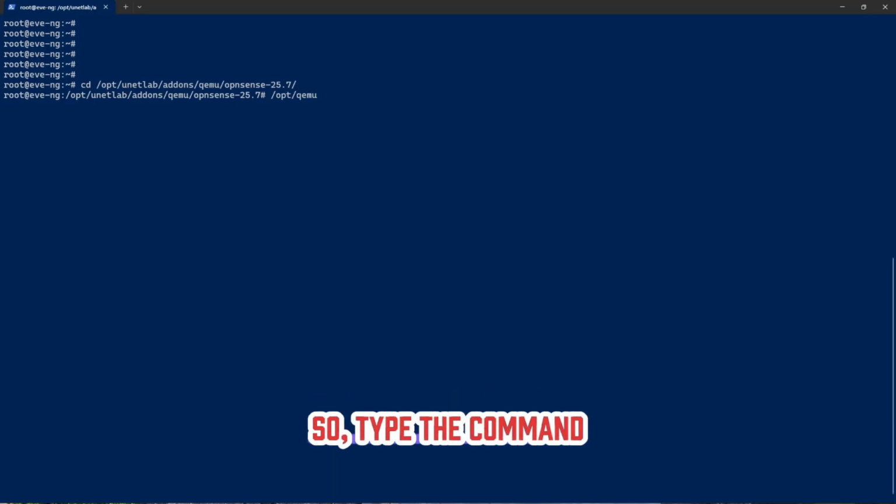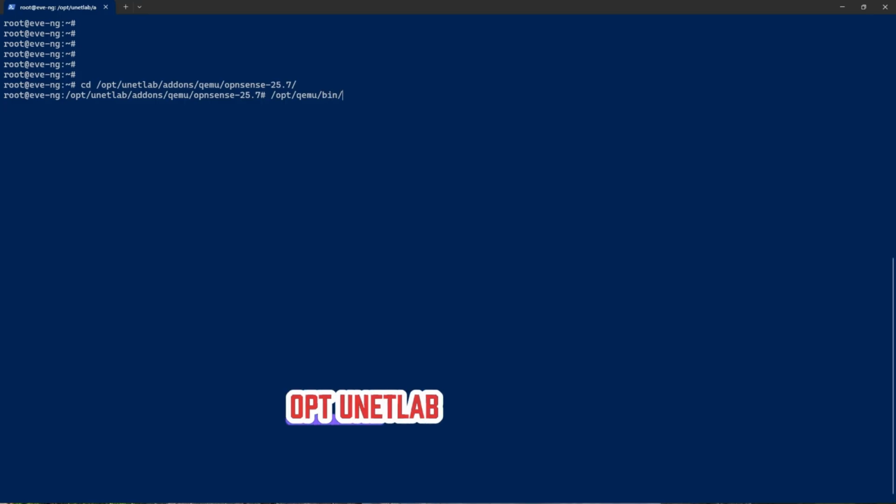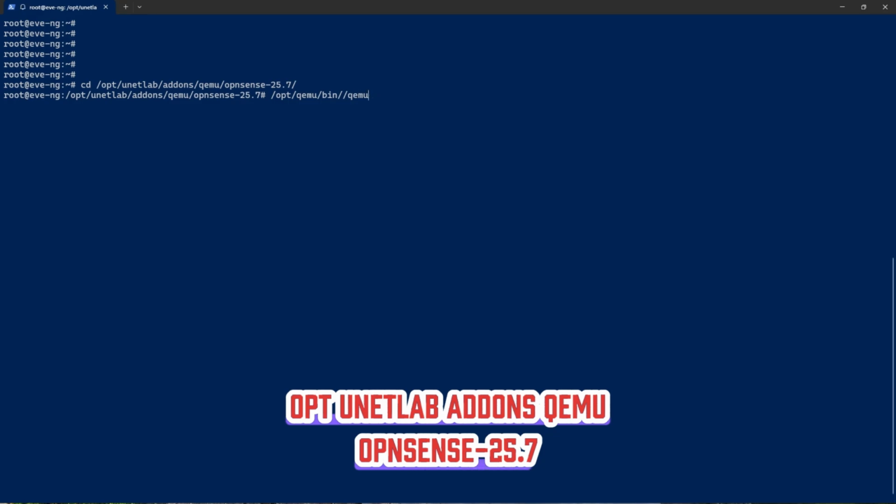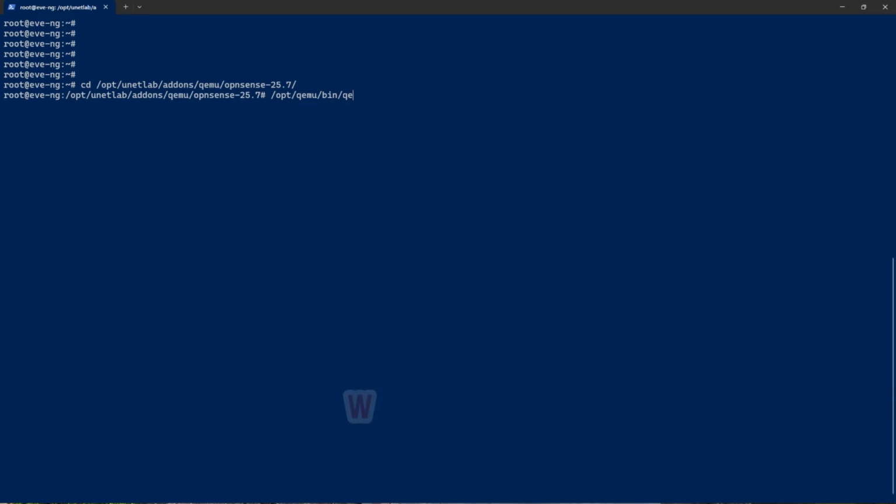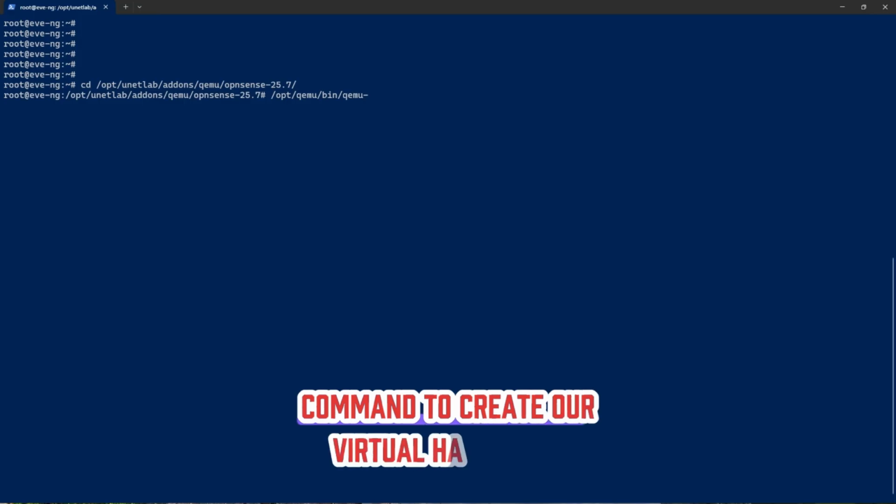Once you're logged in as root, we need to navigate to the same directory we created earlier. So, type the command cd /opt/unetlab/addons/qemu/opnsense-25.7. Once you are in that directory, we will use the qemu-img command to create our virtual hard drive.